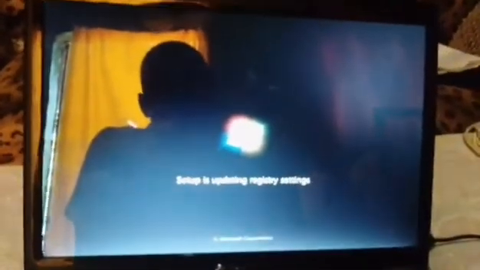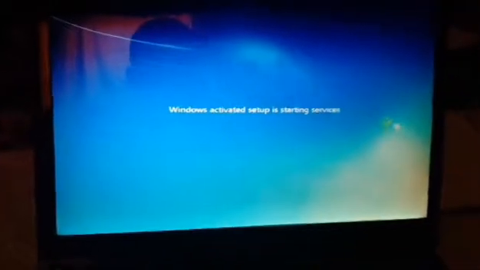Okay, installing Windows is quite easy, just like drinking water. Just follow these steps, then you get to install Windows on your own PC easily. Just a few steps.